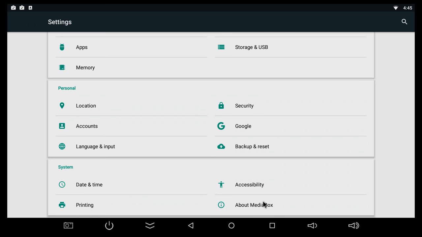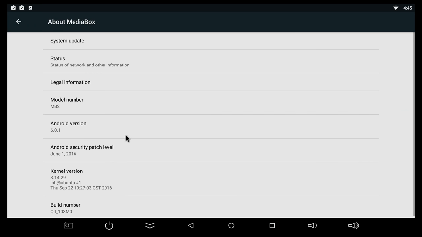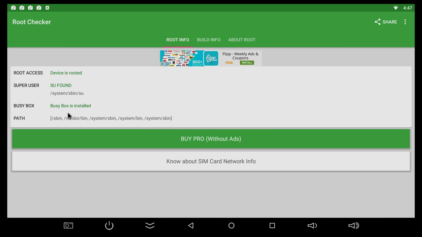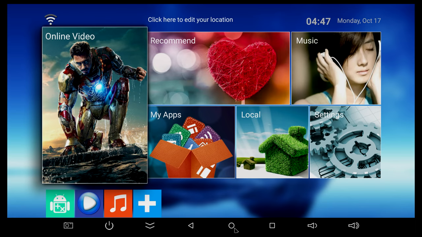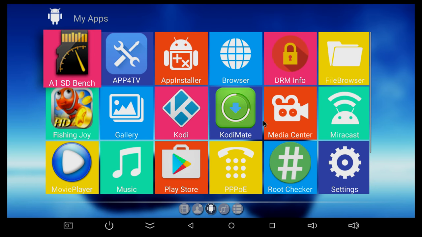And back to the settings app one last time. At media box here, we can see the model number, which is the MB2, the Android version, which is Android 6.01, and the latest security patch is coming from June 2016. For those of you that are interested, this device comes with root access from the factory. And of course, for the ones that are also interested, this is the digital rights management app.